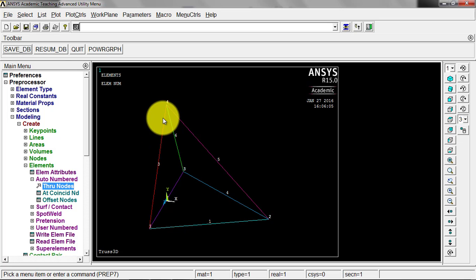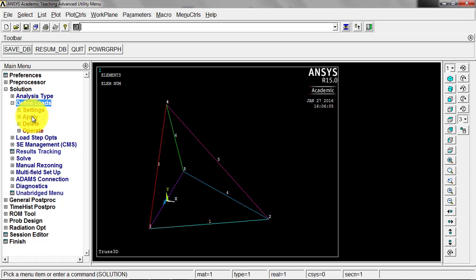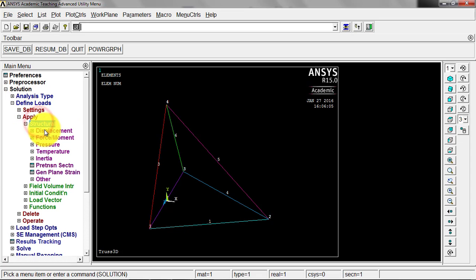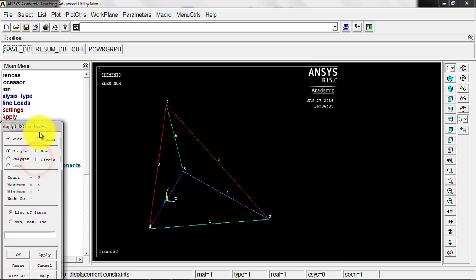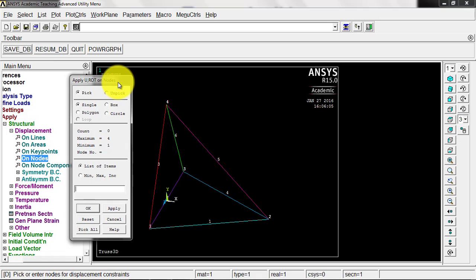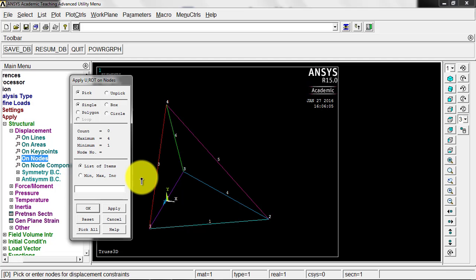Let's apply our boundary conditions here. So we'll go into our solution and define loads and apply structural displacements on nodes. All right, so we're going to fix some spots here. So let's go back to our figure, see what we need to fix here. So we got displacement X, Y, and Z are fixed at node 1. X and Y are fixed at node 4, and just X is fixed at node 3. So X, X, and X are all fixed at those 3 nodes. So we'll start with that one, and then we'll work to the other 2.